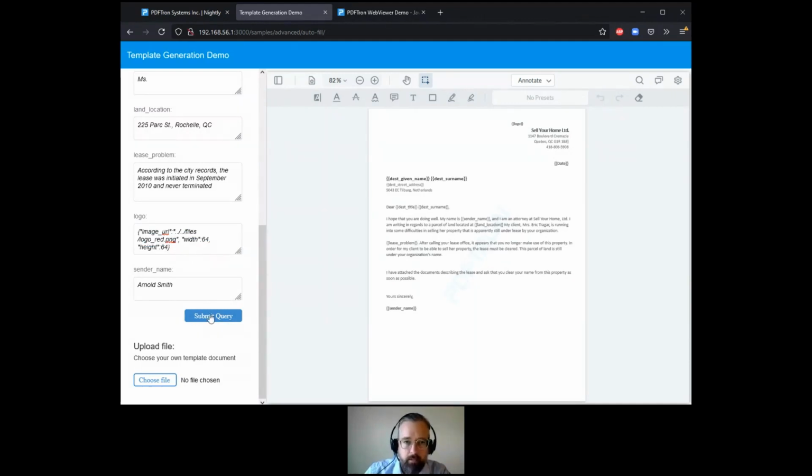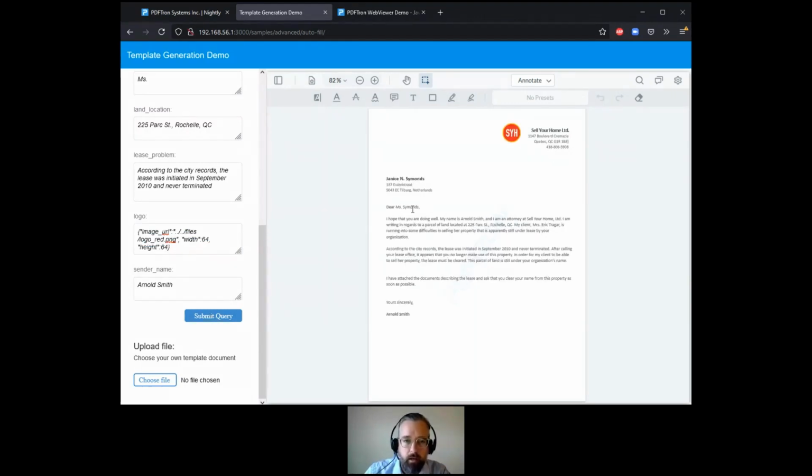So if I hit submit query here, what's happening is our code is going through and replacing all of those fields inside of the Office document with the actual concrete values, and then we can download this as a PDF. So it's similar to mail merge or report generation processes that you might be familiar with. But the advantage of this approach inside of Webviewer is that it's entirely self-contained within the browser. So you don't have to have any sort of server-side component here.